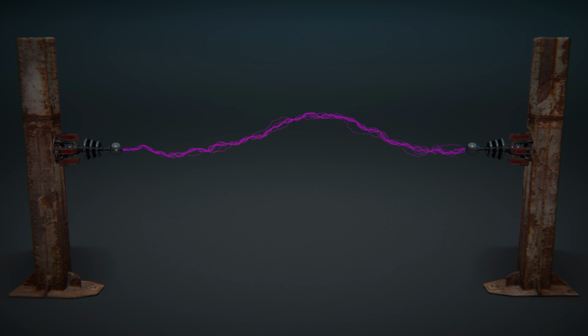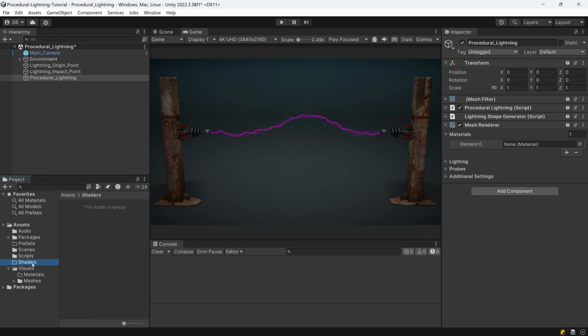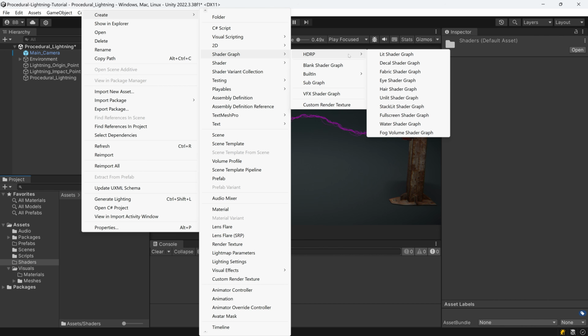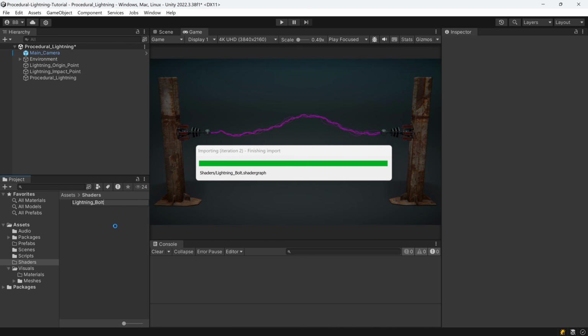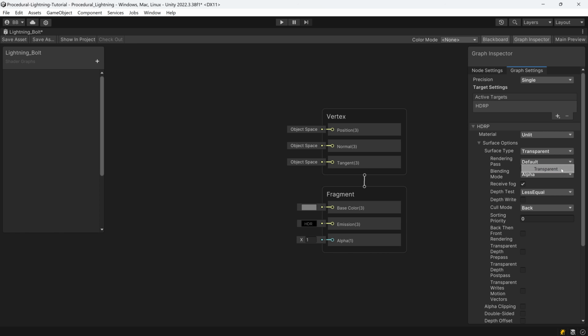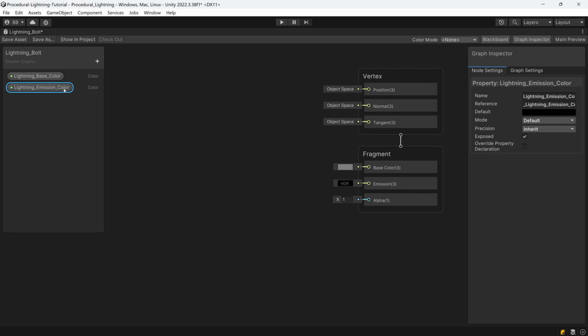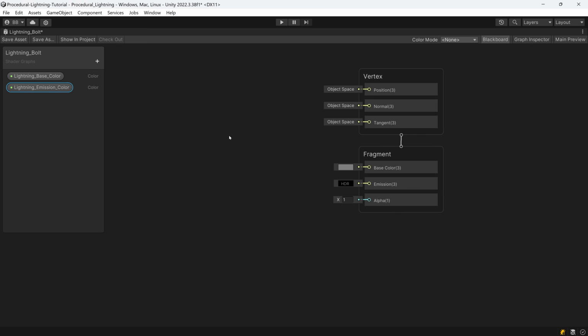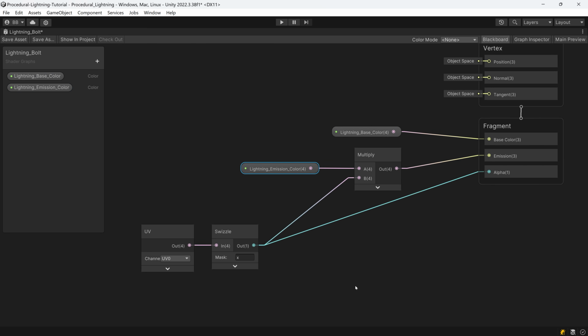However, it's currently pink since we haven't assigned any material to the renderer. Let's create a new unlit shader for the lightning that will support the reading of emission intensity that we packed into the UV channel of the mesh. Open it up and set it to a transparent unlit surface type. Then, declare two new color properties, one for the base color of the lightning and one for the emission color. Just make sure to set the emission color to an HDR color mode. The shader is very simple. The only difference from a basic unlit shader is that it scales the emission intensity based on the UV coordinate, since we packed the emission intensity multiplier into it.